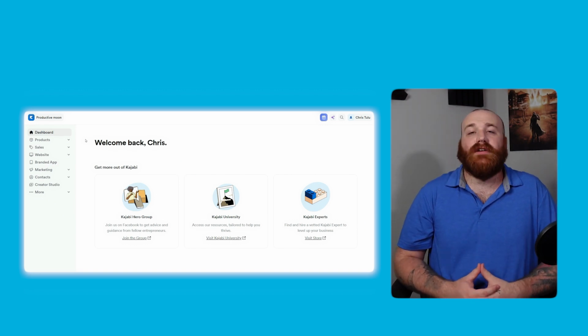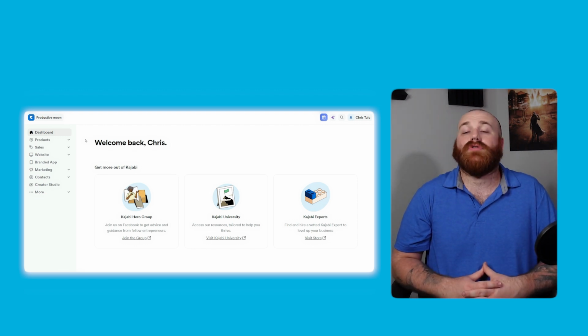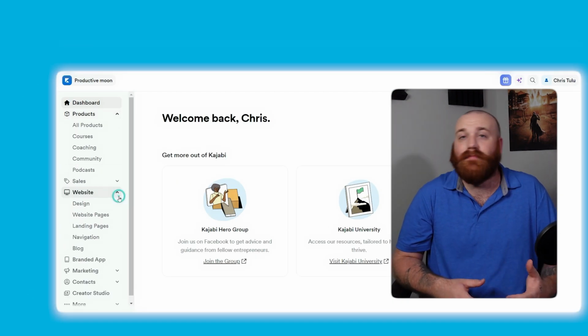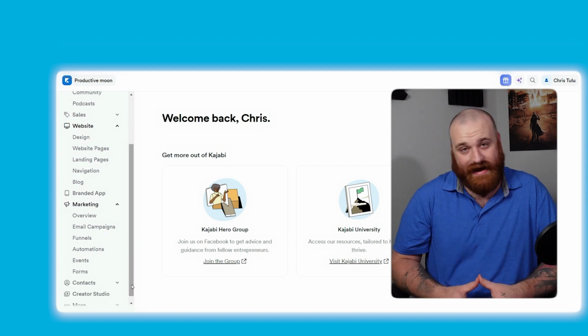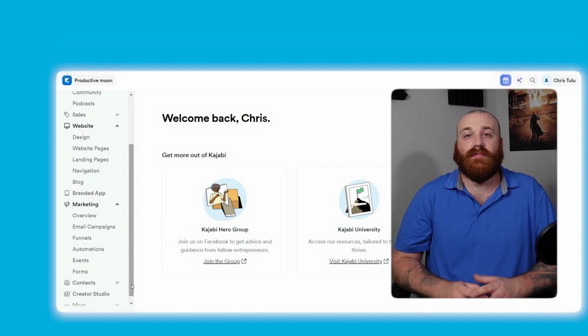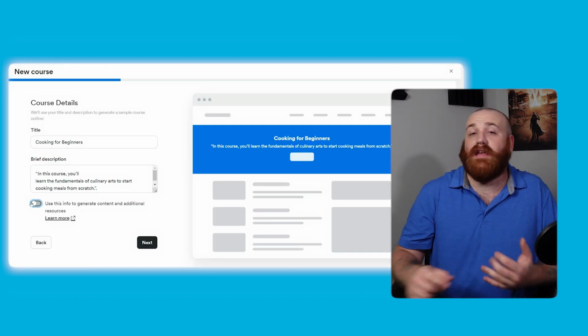When it comes to features, Kajabi is considered a powerhouse. With this platform, you can create blogs, landing pages, websites, email marketing campaigns, analytics, and even host podcasts. It has a robust course builder where you can add various elements like assignments, downloads, and even quizzes.